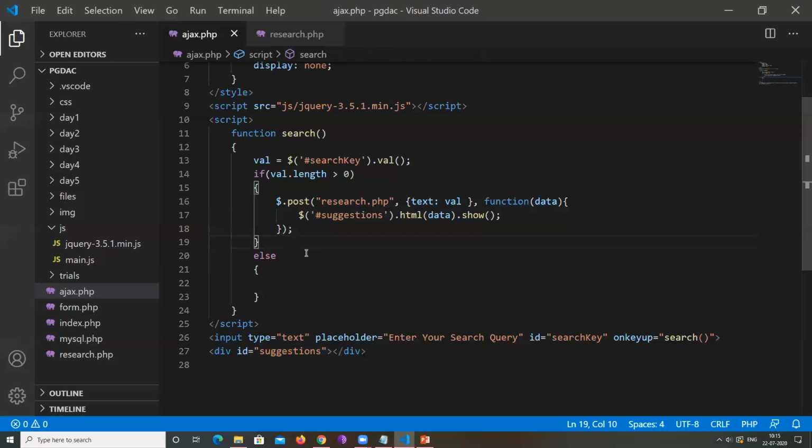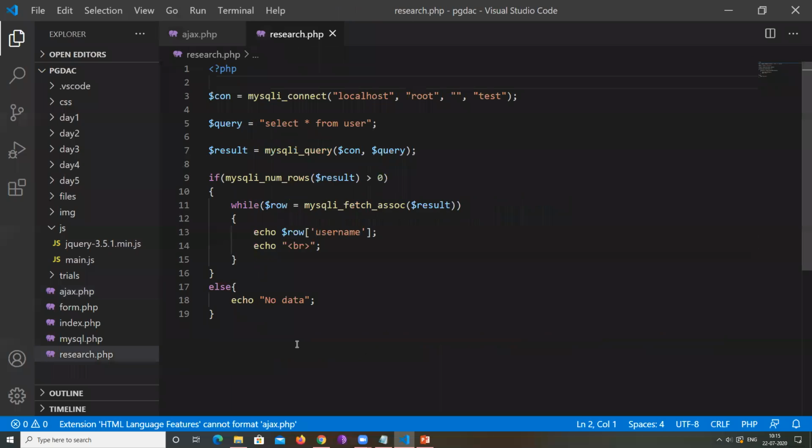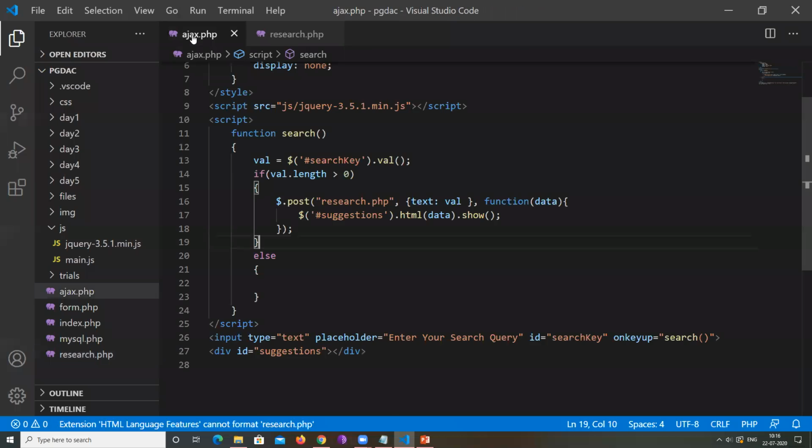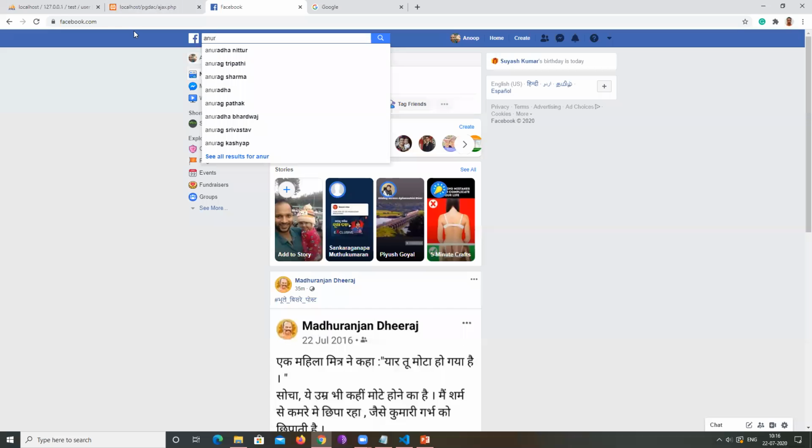Okay, now let us first see how this runs. In research.php, let me remove everything and simply write ANOOP. Now let us see if our AJAX is working or not. Now, if I type something, it is returning ANOOP. So it means AJAX is working.